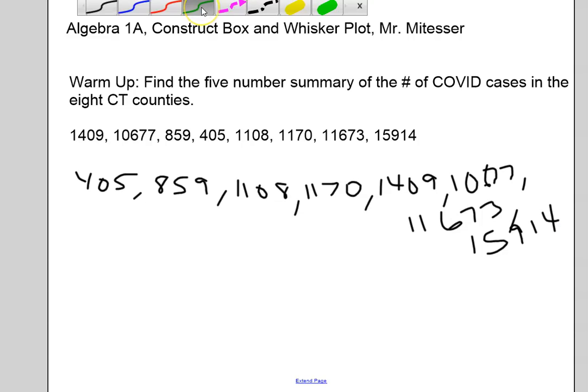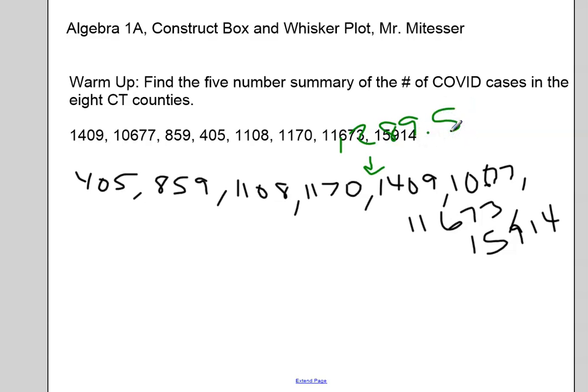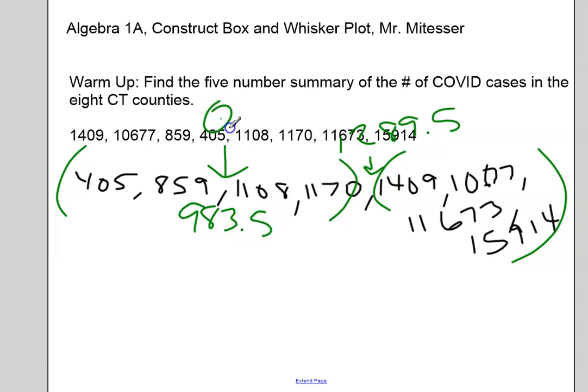There's 8 numbers, so the median will be between the 4th and the 5th number. So you find the mean of 1170 and 1409. You add those numbers together and divide by 2, you get 1289.5. Then that divides the data into a lower half and an upper half. The Q1, the first quartile, will be between 859 and 1108. You add those, divide by 2, and you will get 983.5. So that's Q1. Here's the median, also known as Q2.